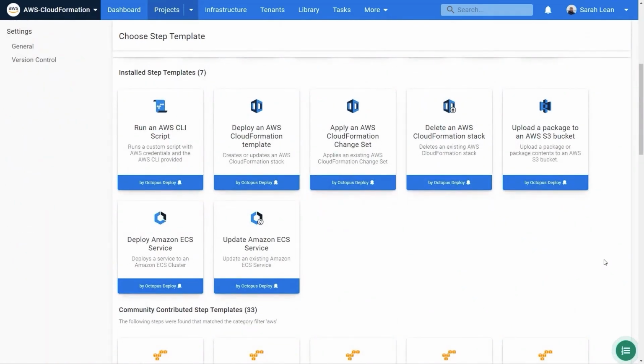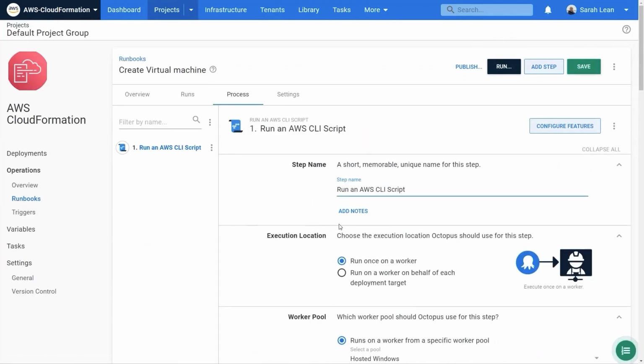What I want to do first is create my key pair. So I'll click on run an AWS CLI script, because interestingly enough, I haven't found a way of creating a key pair with a CloudFormation template. So we'll say create key pair.